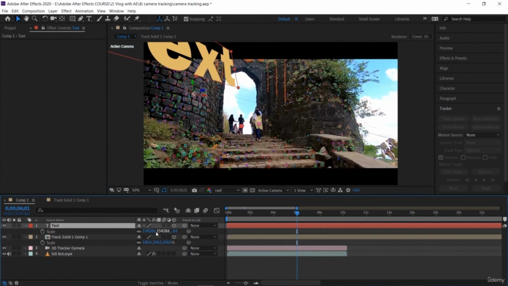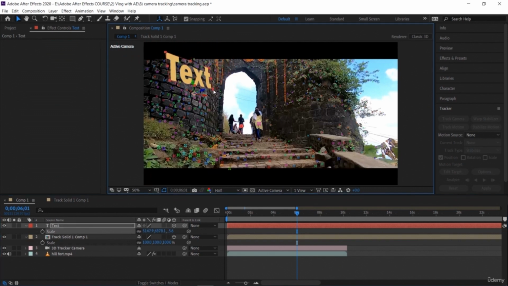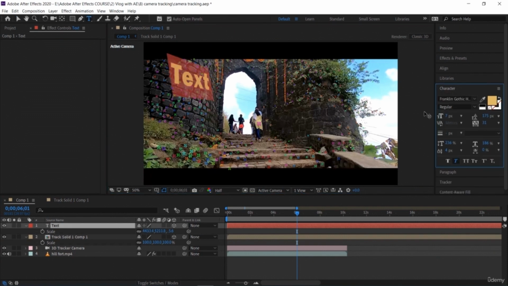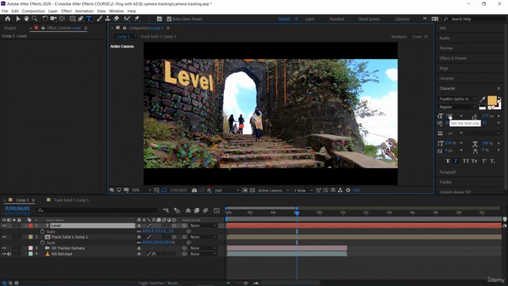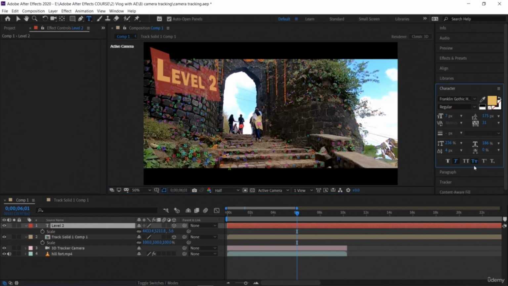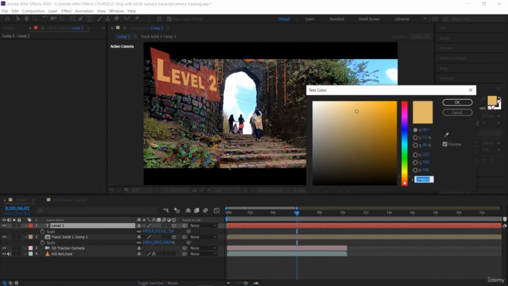Just press S to control the scale, or you can alternatively use the bounding box to change the size of the text. So here just select this text, go to the options and make it change something here. Just make it level 2, change the size. We want it to be in capital letters, so make it all capital, and change the color a bit. You can change the color easily using the color fill.